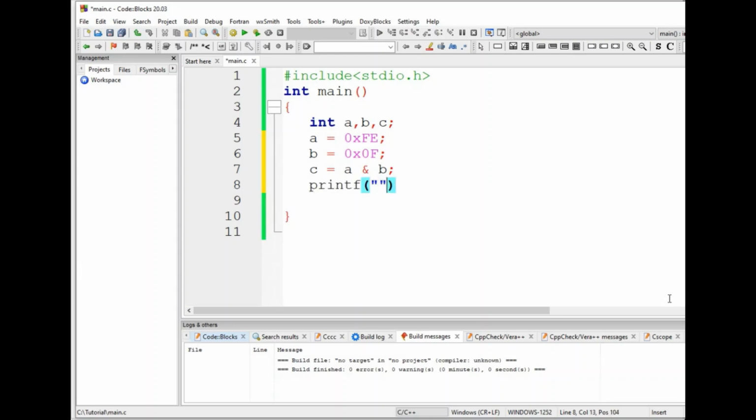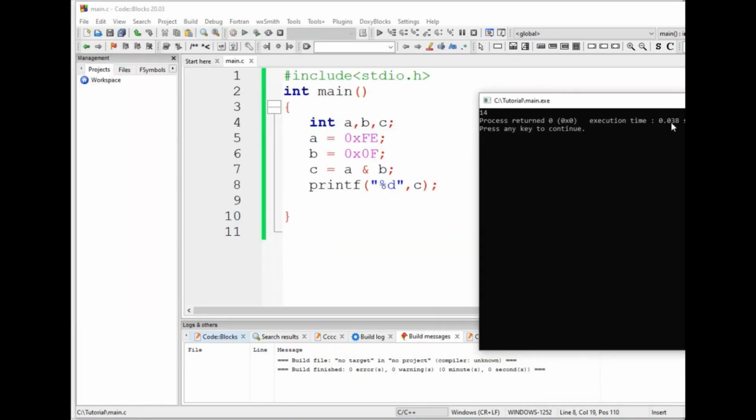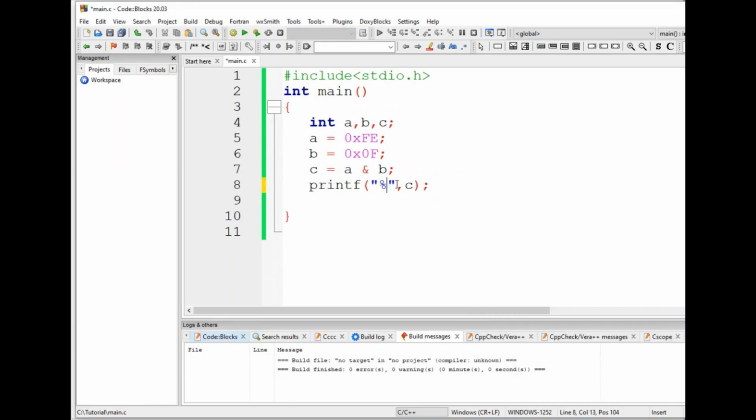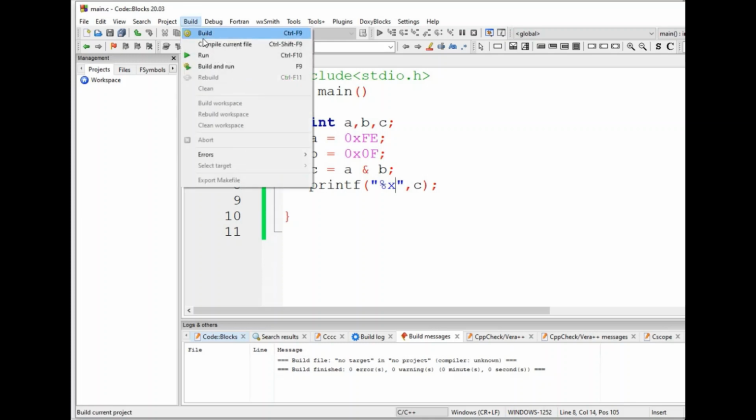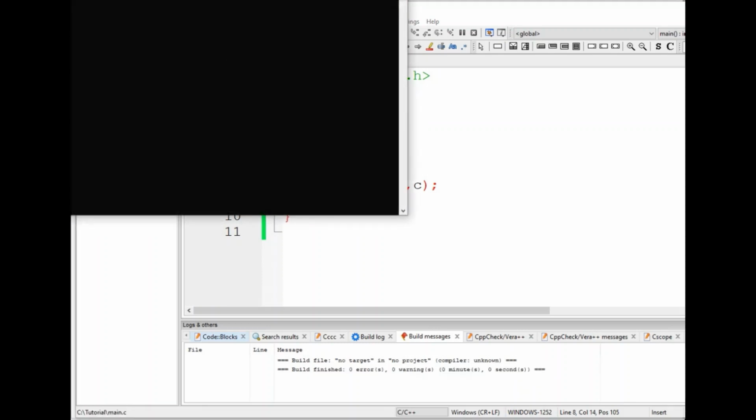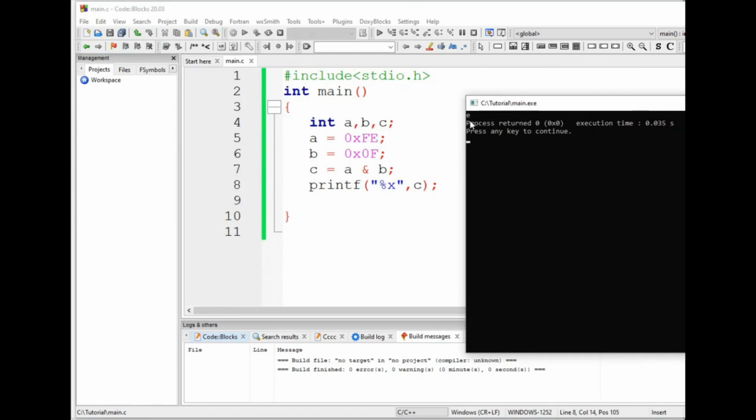So if we print this, each bit of A will be ANDed with each bit of B, and an entirely new number will be generated. Let's see what it produces as output. Here it has given me 14. So let's print it in the hex format. If I write X, it will print in hex format. So this is 0E.